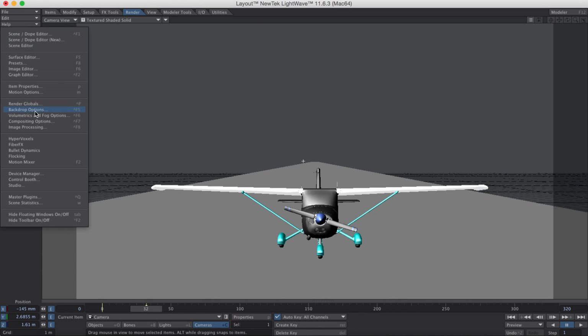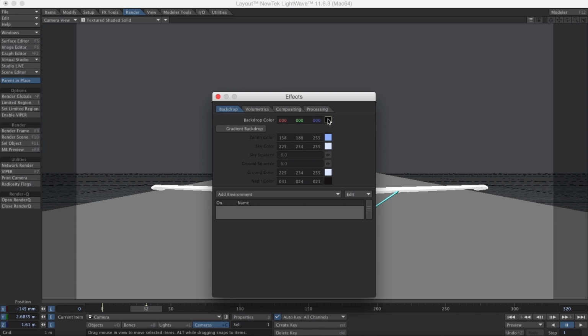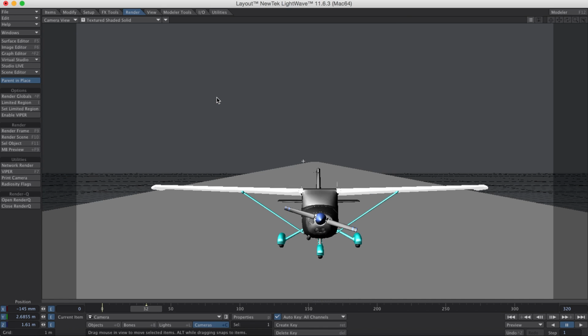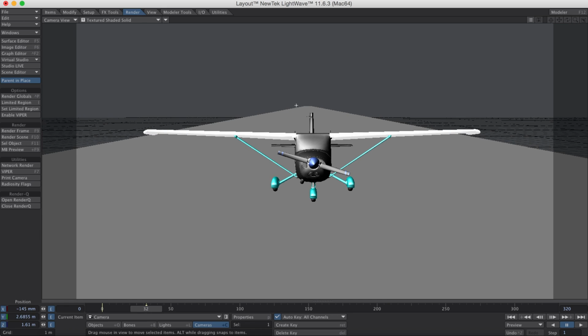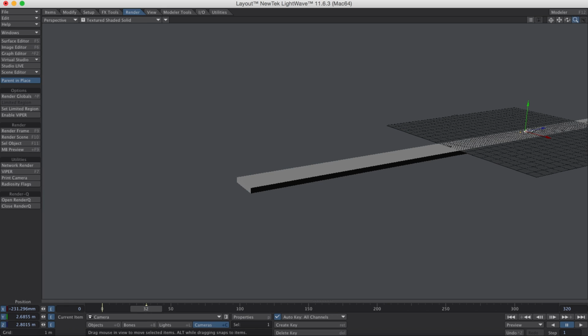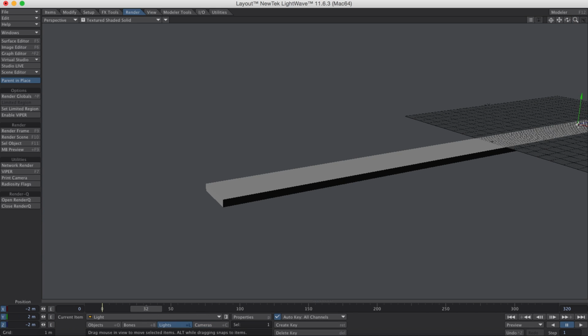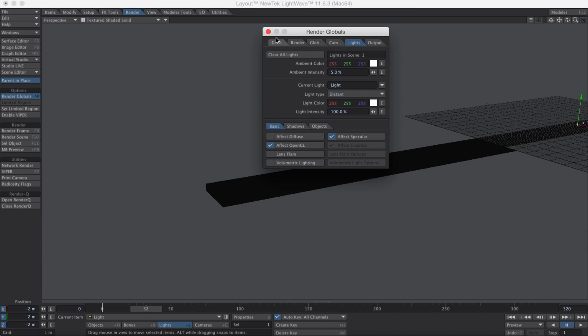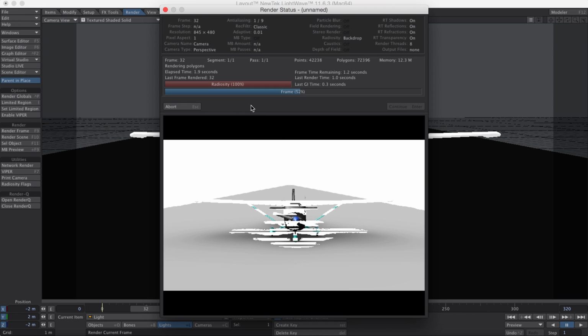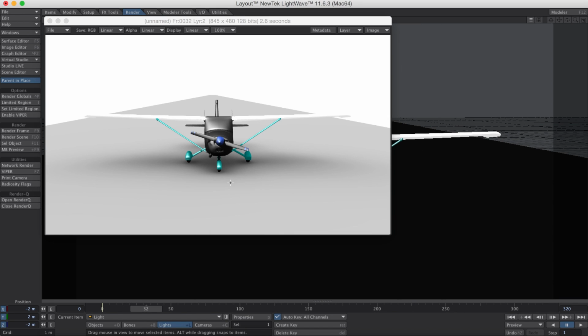And go to Window, Backdrop Options, and we're going to make a backdrop of pure white. And that's what we're going to use in our scene for lighting right now. And it has a pretty good effect. Ambient occlusion is fantastic. We just have to do one more thing. Select our little light here. Go to its properties, and we're not going to affect the diffuse. So, let's just go ahead and render that right now. There we go. Some radiosity happening. Cool. That's a little Cessna 172.